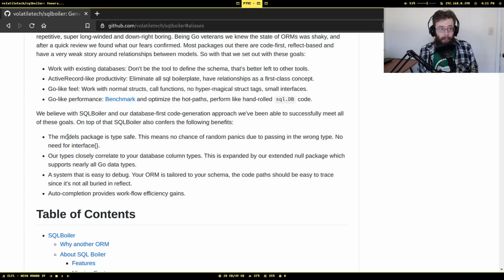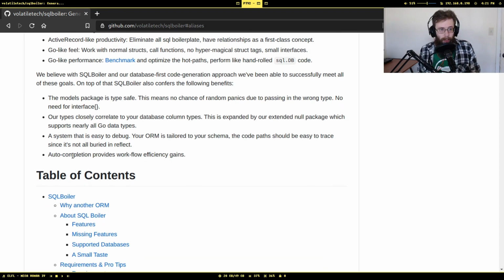Things to note that I think are important. More Go-like feel. Active record-like productivity, so the API generated from the code is more active record-ish, very performant, type safe, and because this code is generated, you have pretty nice auto completion.